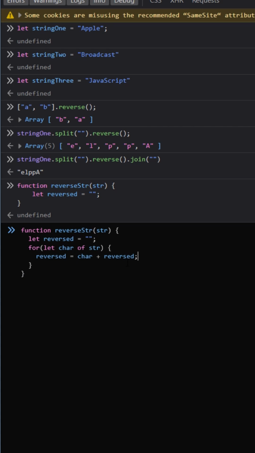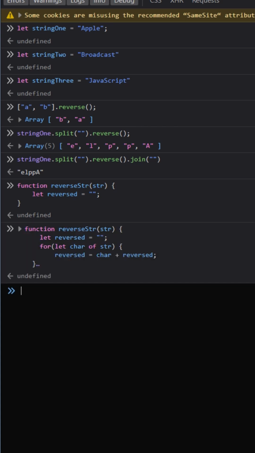Okay, and now you can understand that this loop will run until the string is finished, and it's going to give us a reversed string of whatever the argument string we provided. Okay, now finally we are going to return this. So our function is ready now.